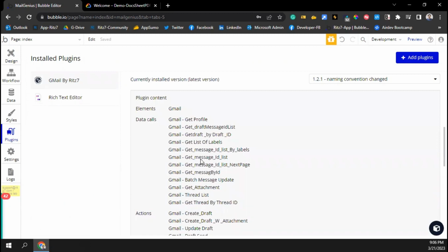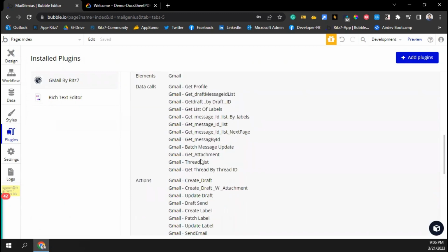list of labels, getting all the messages from the labels, sent items. You can do most of the common functionalities from your Gmail using these APIs. But today we are looking into bulk email sending from Bubble using this plugin.